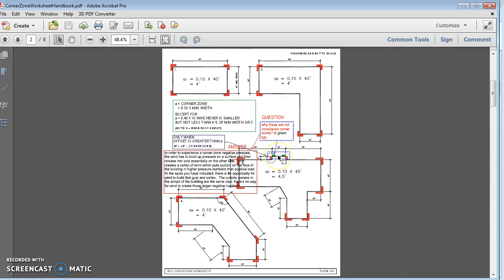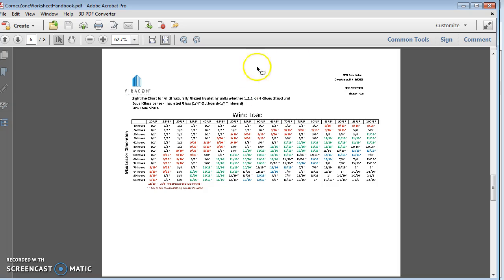So if you're wondering about where your corner zones are and how big they are and which ones they are, this handbook will tell you exactly how to figure it out. So that's one thing that I found really helpful, and I wanted to make sure everybody had access to.